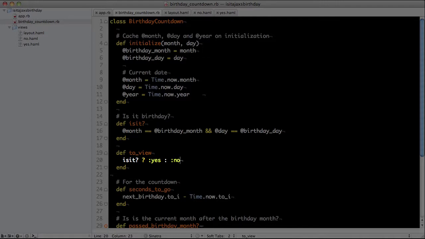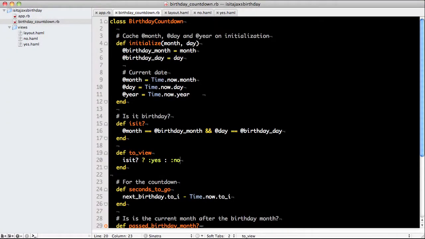Here we're using the ternary operator to reduce lines of code. This is a shorthand way of writing an if and else statement. The first value will be returned if the condition is true, and the second if it's false. This is also known as an inline if or conditional operator.